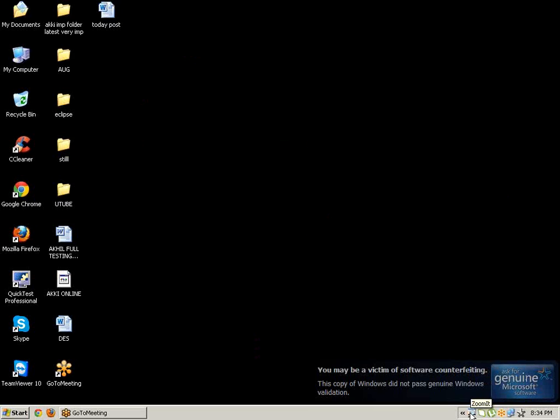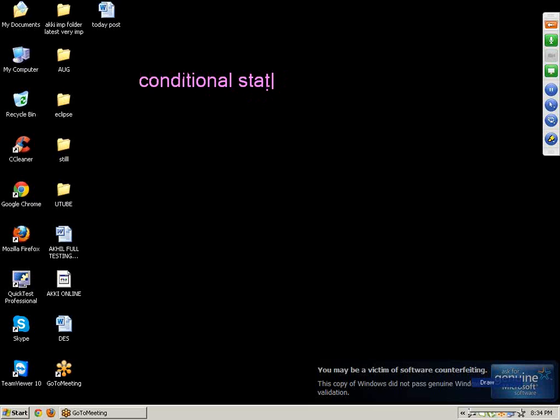Next concept, conditional statements. In Java, we have three conditional statements. One is if, second one is if else, third one is switch case. There are three conditional statements available in Java: if, if else, switch case.